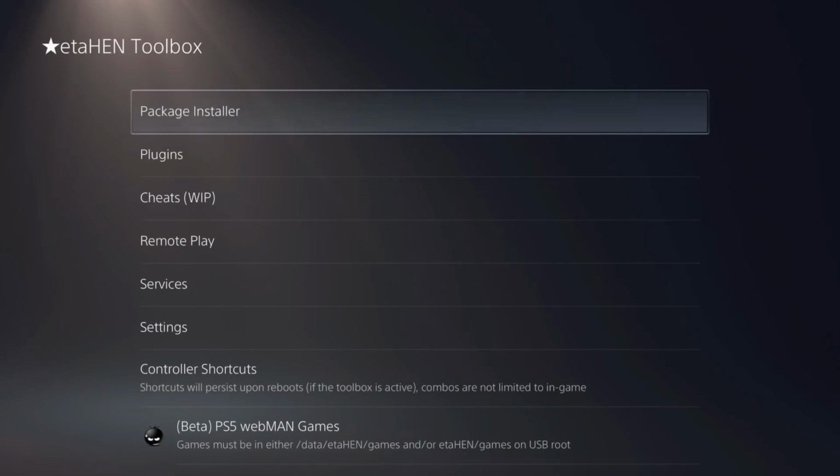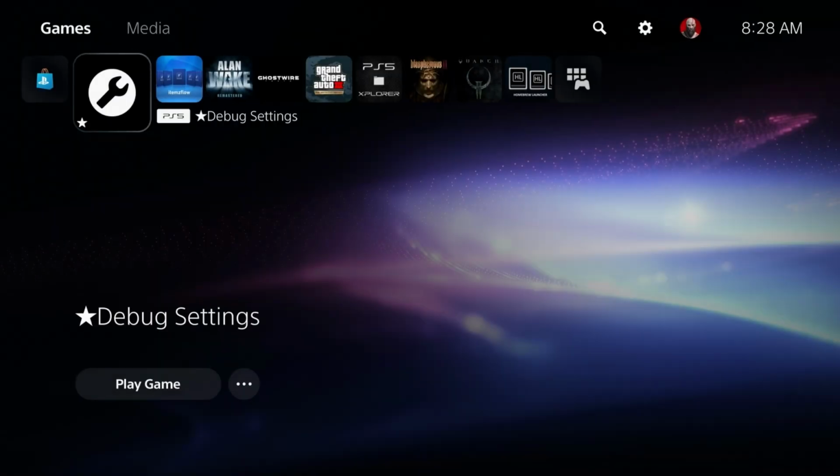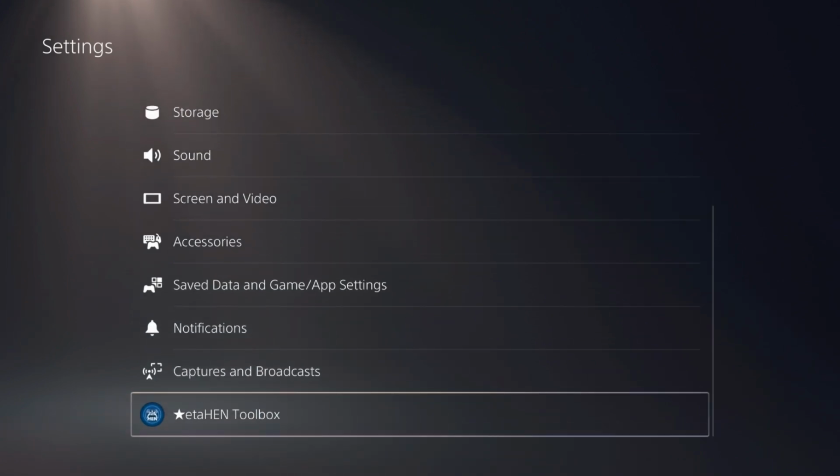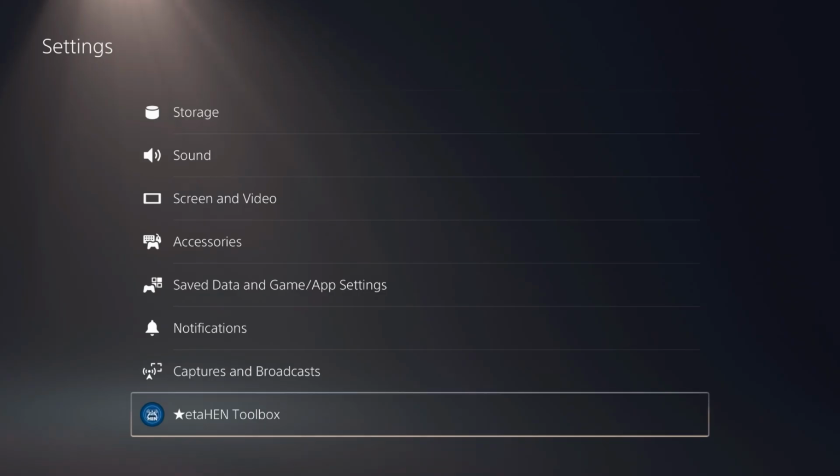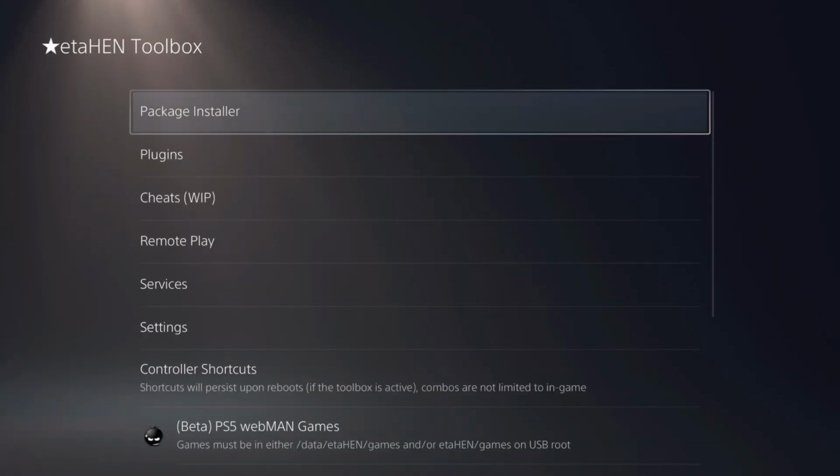So let's go ahead and begin working through the list of all of the new things that were added in here. So going back to settings here and then scrolling all the way down, what you can see is that Itemzflow has renamed debug settings to the etaHEN toolbox and also changed the icon here. That new icon looks really, really nice. So besides the icon, you can go right in here to the etaHEN toolbox.